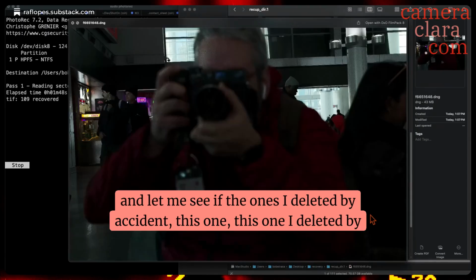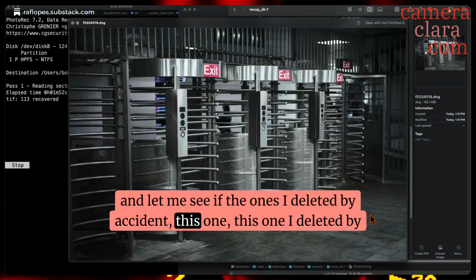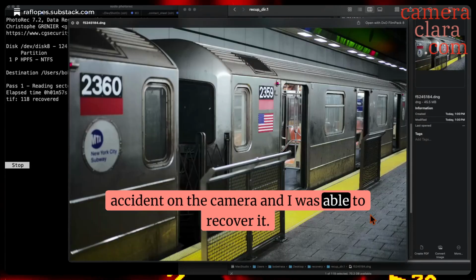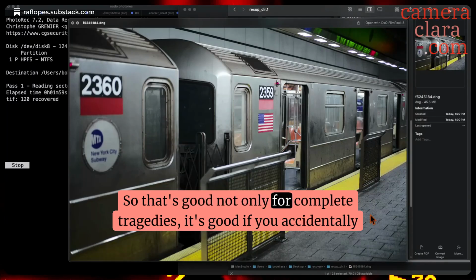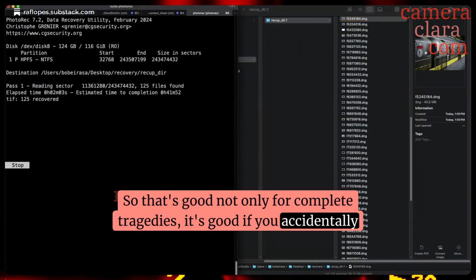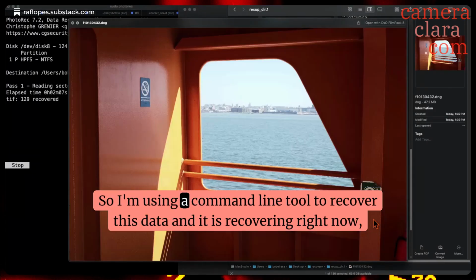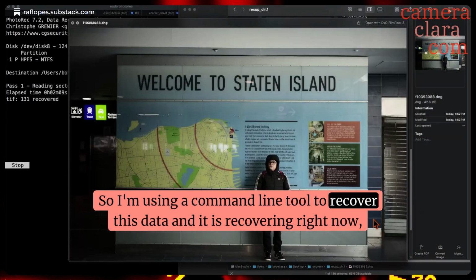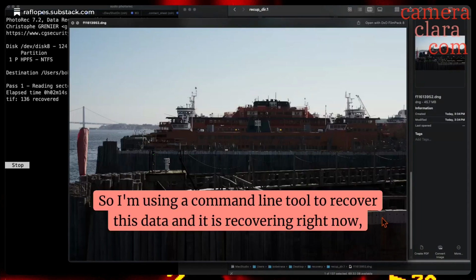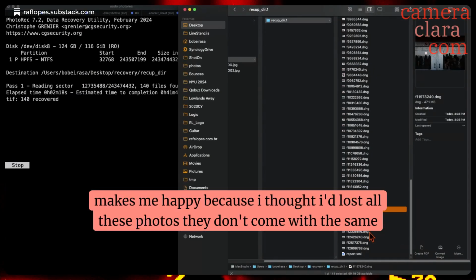And let me see the ones I deleted by accident. This one I deleted by accident on the camera, and I was able to recover it. So that's good not only for complete tragedies, it's good if you accidentally delete something from your SD card as well. So I'm using a command line tool to recover this data, and it is recovering right now, which makes me happy because I thought I'd lost all these photos.